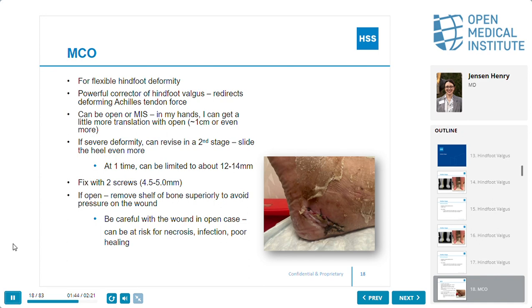I fix with 2 screws, typically about 5.0 millimeters. And if I do it open, I always remove the shelf of bone here to avoid pressure on the wound. This is a wound that I worry about.